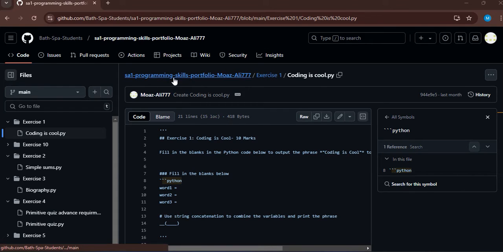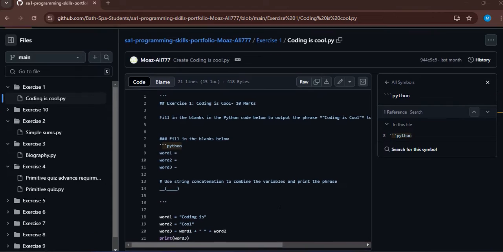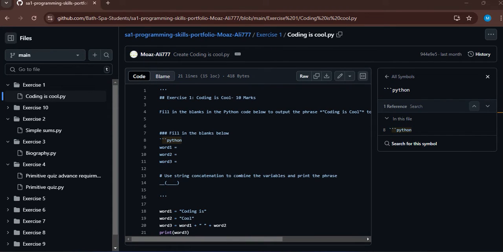This is my Github repository, and this is the code 1. Coding is cool. We used string concatenation to combine the variables and print the phrase. We give the values. Word 1 is equal to "coding is", word 2 is equal to "cool", and when we print it, it gives us "coding is cool".